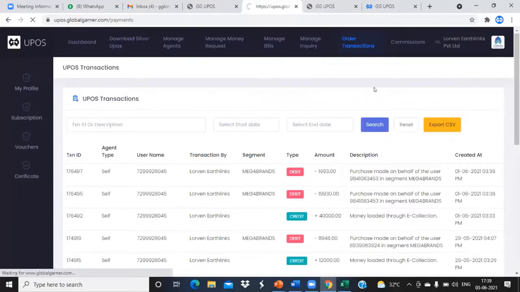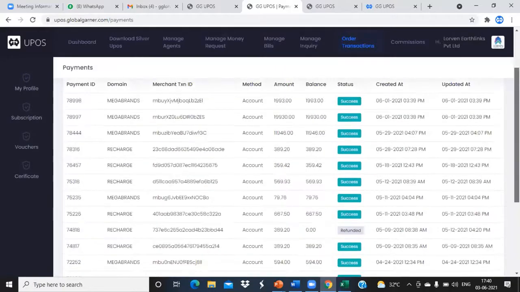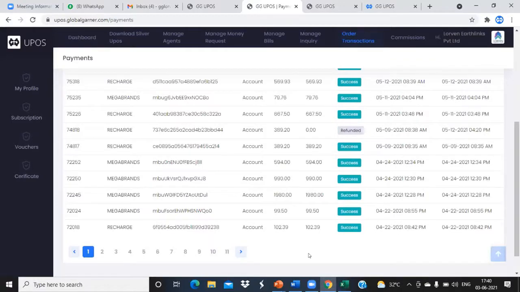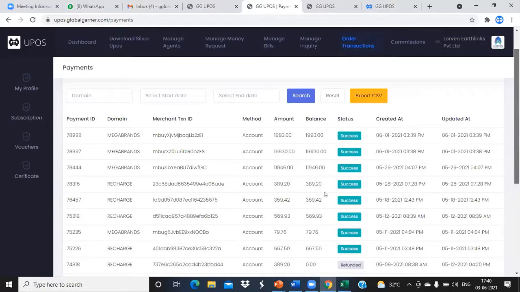Now, UPOS order payments: all the debits alone will show here, no credit. Every single rupee that you have paid from UPOS will show here. What is it that you paid towards? Mega brand, you have the merchant ID, the amount, what it is, and when it was done. So everything is clearly given. Likewise, you can export this, and the entire 11 or 12 pages will be available for you. This also gives you the exact amount, and the status. See, this is refunded, this is cancelled, this is success. So this will be full only if you start doing transactions.